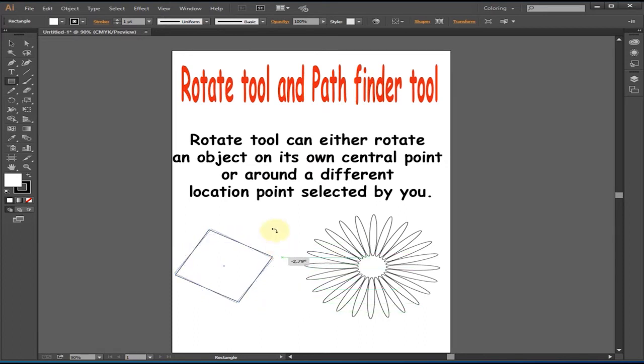The Rotate tool can either rotate an object on its own central point or around a different location point selected by you.